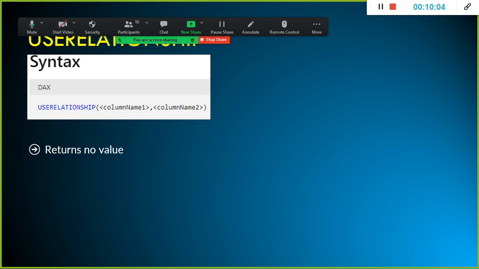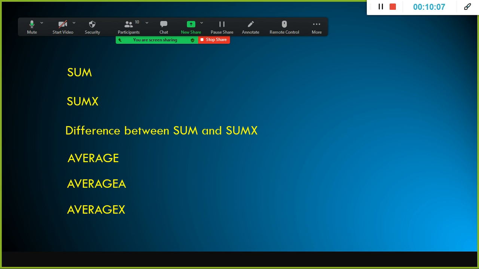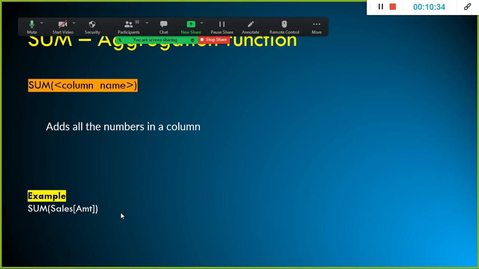And next we are ready to discuss aggregation functions. Today we'll continue with these functions, SUMX. These are very basic functions, but when it comes to Power BI, a lot of functions are given. So you need to understand the difference between one function and another, so that it will be very helpful when you use them in real time scenarios. So SUM is a very straightforward one. For example, if you want to create a measure for the sales amount, you can use sum of sales amount.